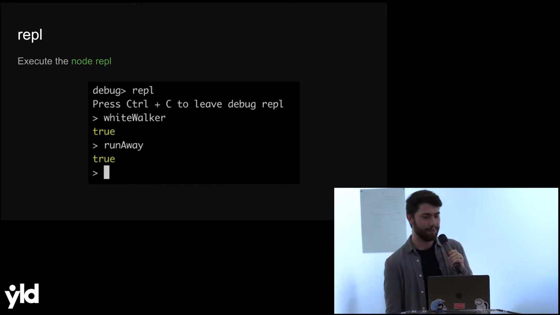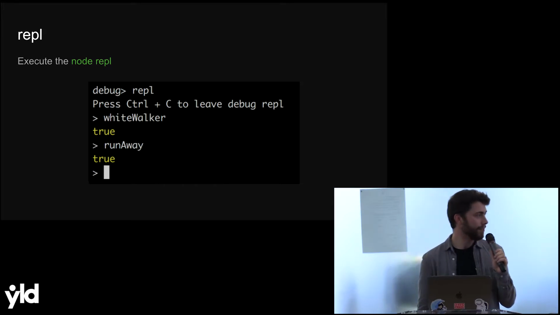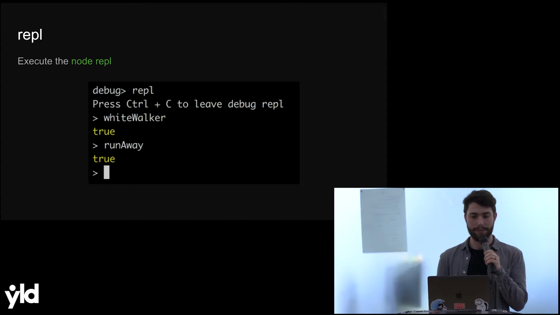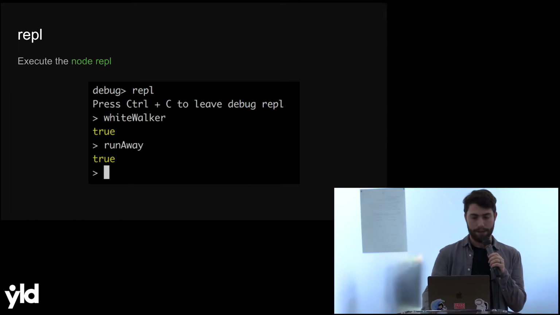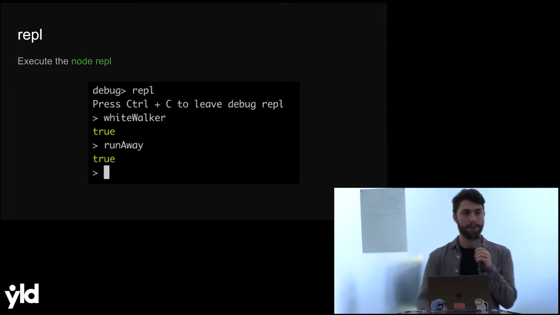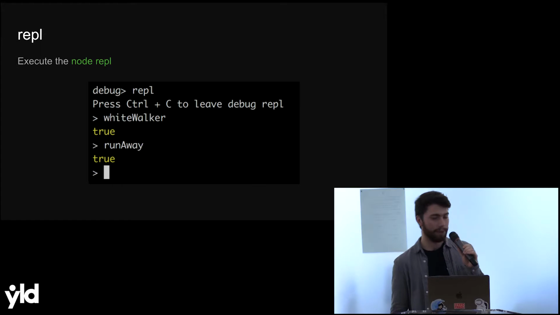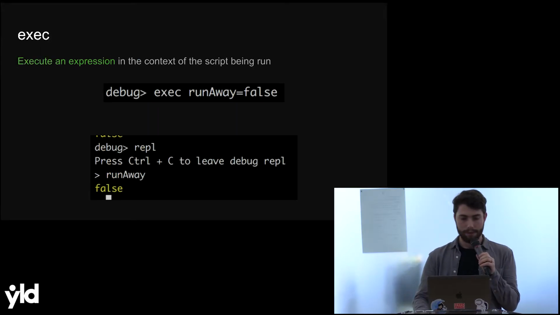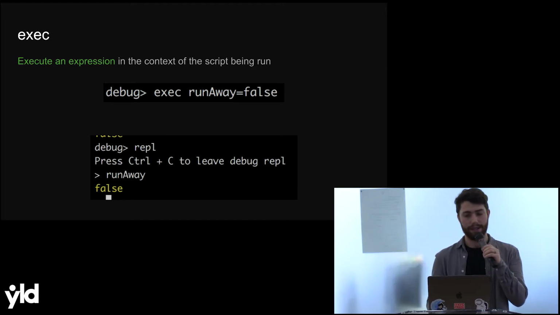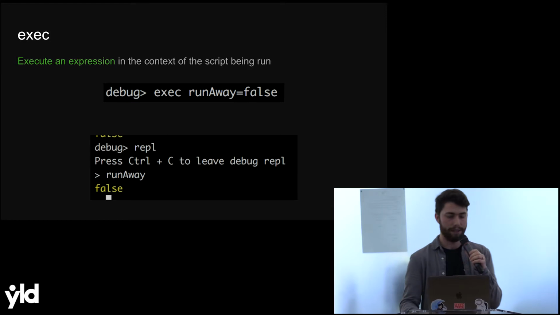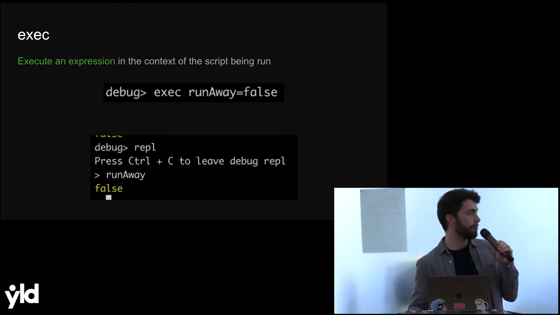repl is the Node repl, and it's really useful. I mostly use it to inspect the value of variables if I just want to do it once. You can also use it to execute function calls within the repl. Exec is for when you don't want to go inside the repl: execute the function and then come back out. So you can just exec runaway = false, and then runaway is false on the next step.